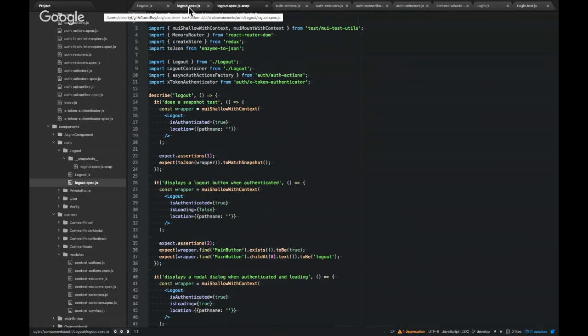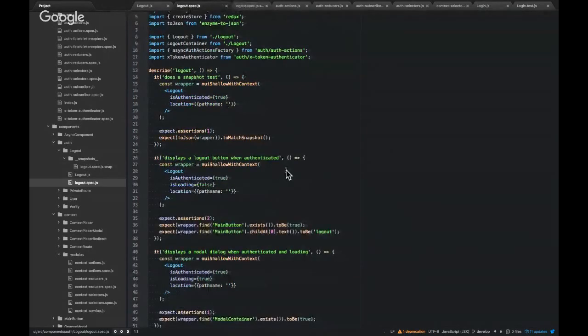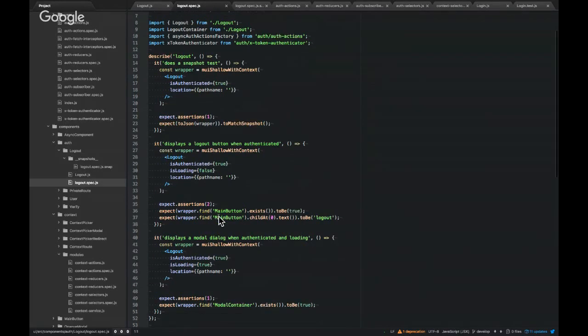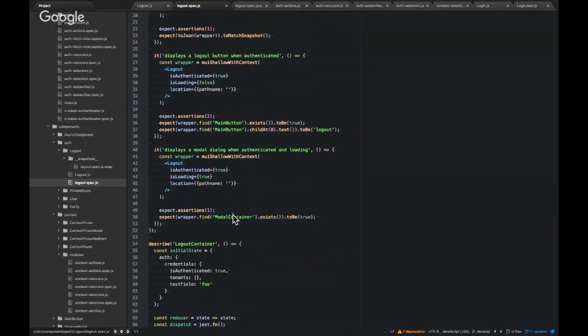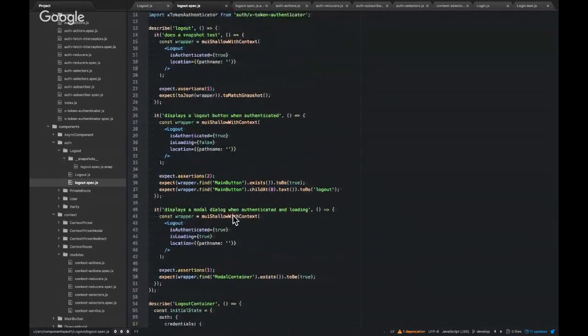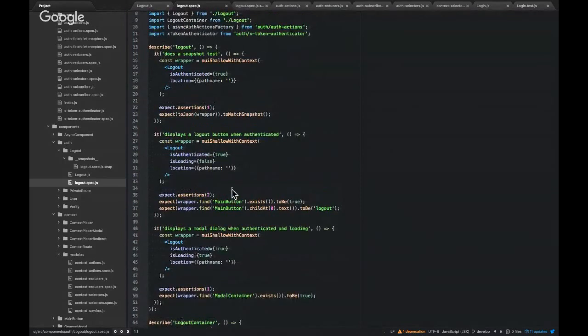And then, we talked about idempotent or deterministic rendering of views. So the basic gist behind testing a simple component is to render it out with a set of well-known props and verify that the pieces that you expect to be rendered are rendered. And that's what we have here. If we're authenticated and we're not loading, we should expect to see that main logout button. If we are authenticated but still loading, we should expect to see a modal container. So this is a real simple case, just to illustrate basic testing. We're going to look a little bit more at testing in a moment.